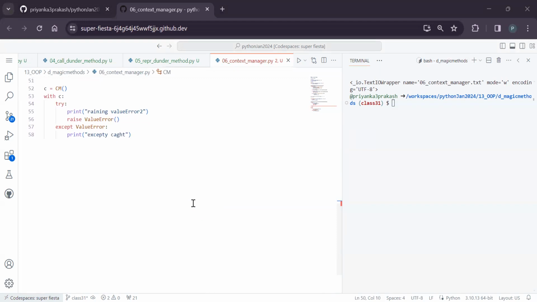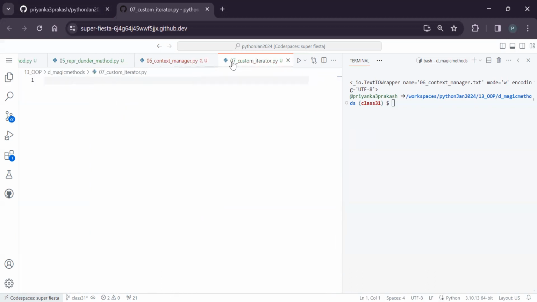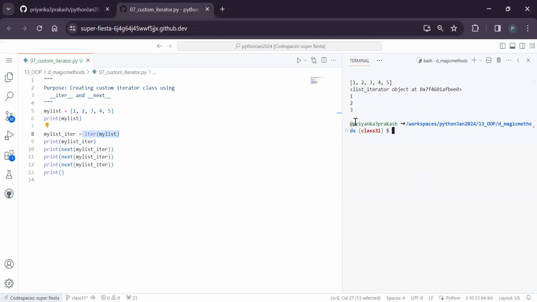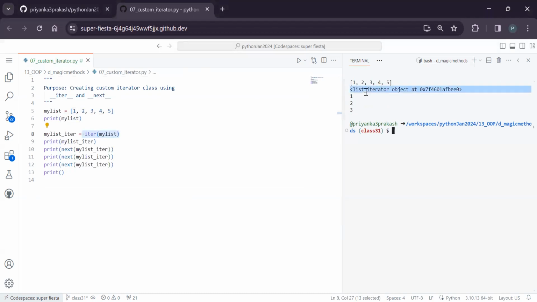Similar to the context manager, we can also create iterators. Hope you remember the iterator object. Iterator objects are disposable objects. Mainly we created iterator objects on iterables. When you pass any object to the iter built-in function, it becomes an iterator. Let me clear and run it. Did you see what happened? As you pass it to the iter built-in function, you get the list iterator. When you ask for the values, you get the first value, second value, third value like this, every time with next.